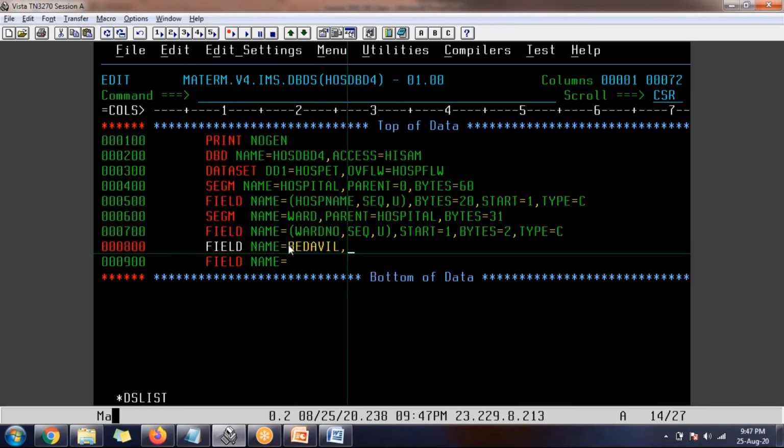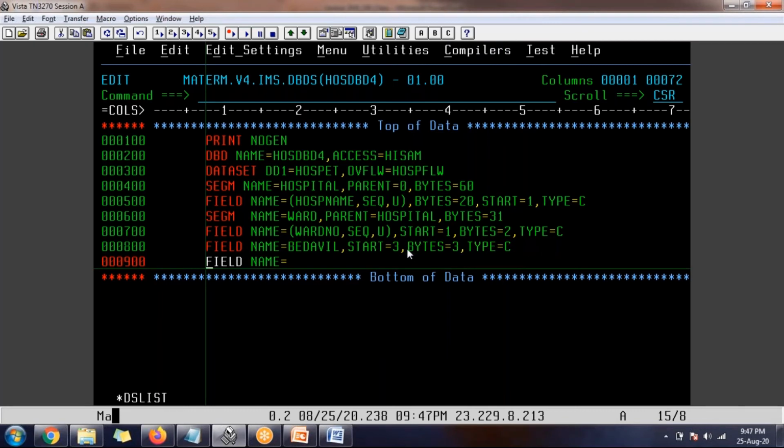The next one, bed availability. What is the syntax? Bed availability. So we want to know in this ward how many beds are available. That is the meaning of it. So already the first 2 bytes we used in the ward segment record, right? So start always should be 3. Okay, why is it 3? The first 2 are already occupied. So next it will be 3 or somewhere else greater than 2 bytes. So I want to go with 3. Type is equal to C. Okay, C means you are good to store even integer data also, right?